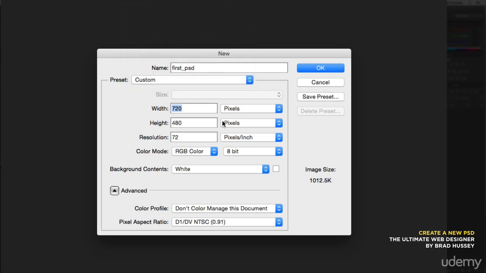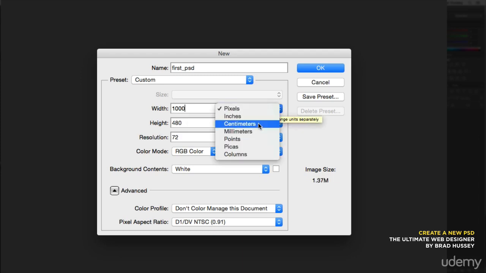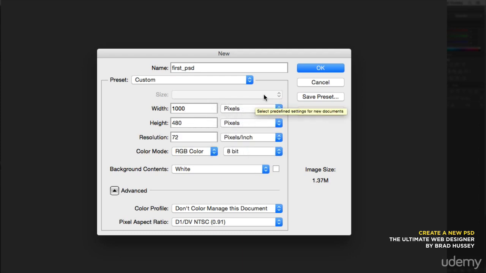So I'm just going to choose custom for now, just so I can create something custom just for learning's sake. So let's just do width 1000. And we're going to choose pixels. You can use inches, centimeters, millimeters, so on and so forth. But because we're usually working in web here, I always choose pixels. Height, do the same thing, 1000.